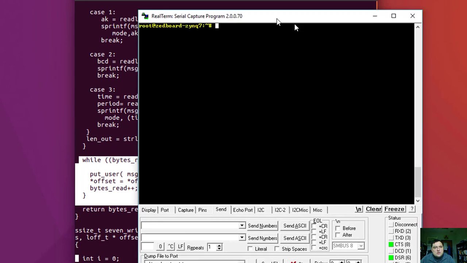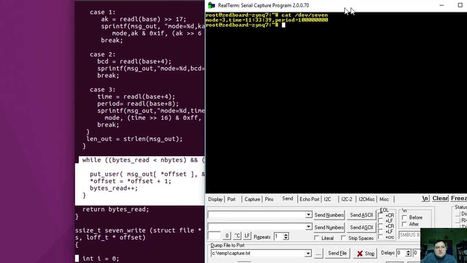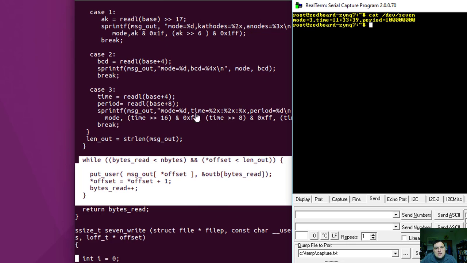I have this module loaded onto my Z-board system, and if I cat from dev7, right now I'm in mode 3, and my time is 11:33:39. Remember, those are BCD values, and so that's why, let me scroll this over just a little bit. So when I do that sprintf, we can see here there's my mode equals 3, time is in BCD, and my period is 100 million.